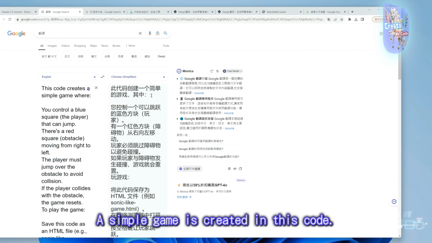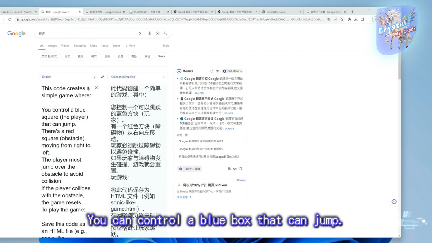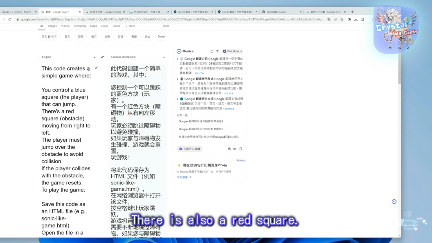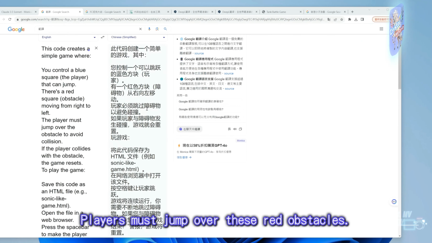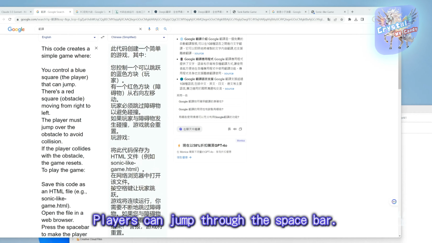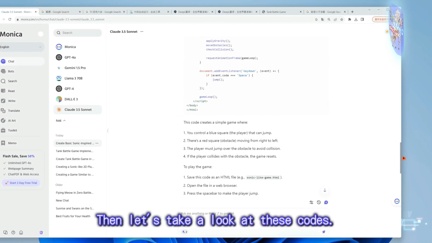A simple game is created in this code. You can control a blue box that can jump, which represents the player. There is also a red square that represents an obstacle. Players must jump over these red obstacles to avoid collisions, and players can jump with the spacebar. Then let's take a look at these codes. Can it run?